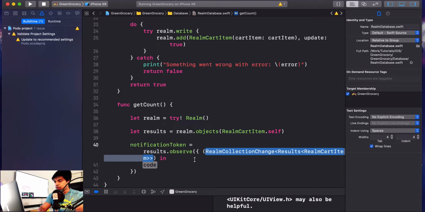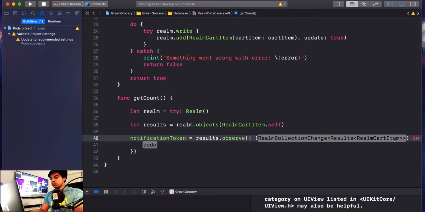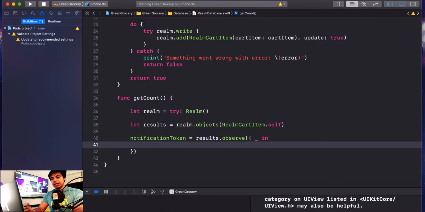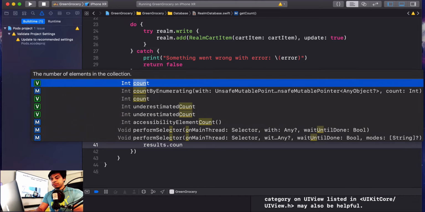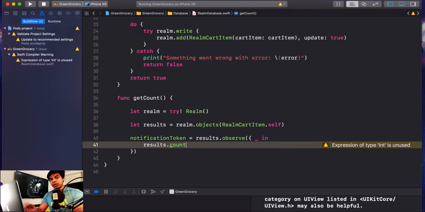So this block, you see, is actually giving me a change set. In this specific case, I need to subscribe to all kinds of changes, let's say update, delete, or insert. Whatever happens, I need to listen to that. So I'm not using this change set here, but in turn, I'll just use this result set's count as my response type always. This is what I intend to return through this function.